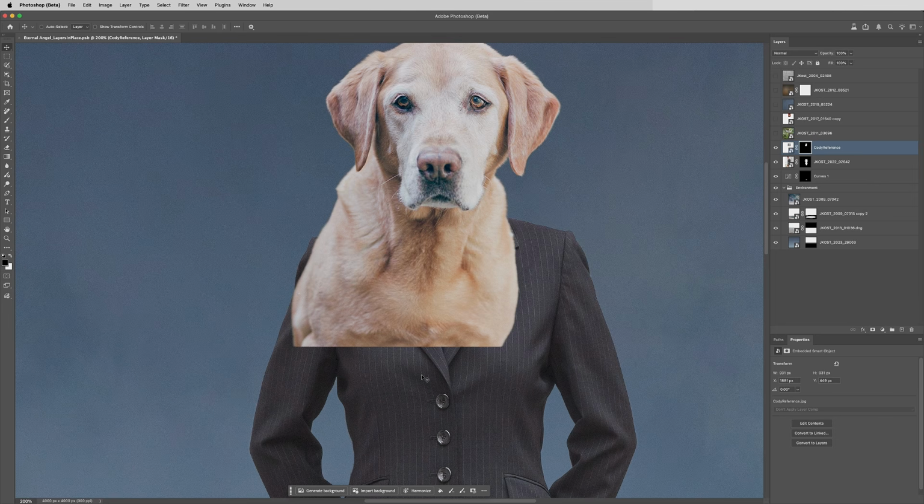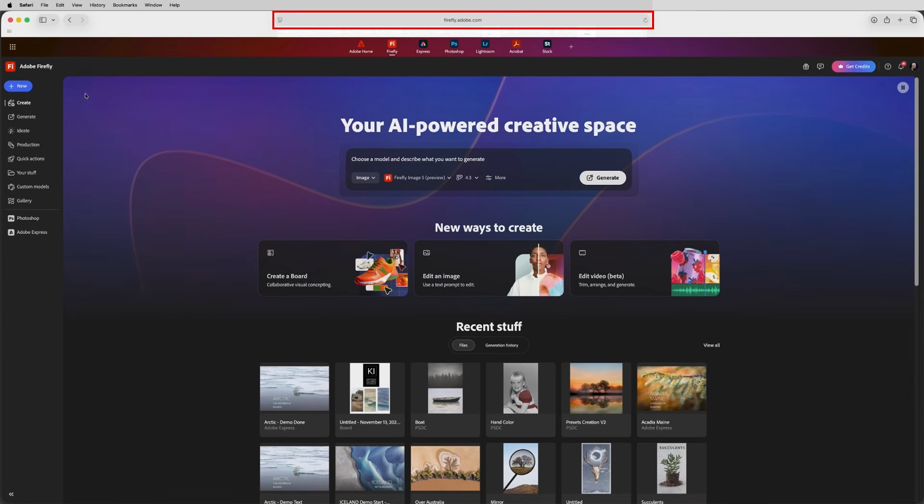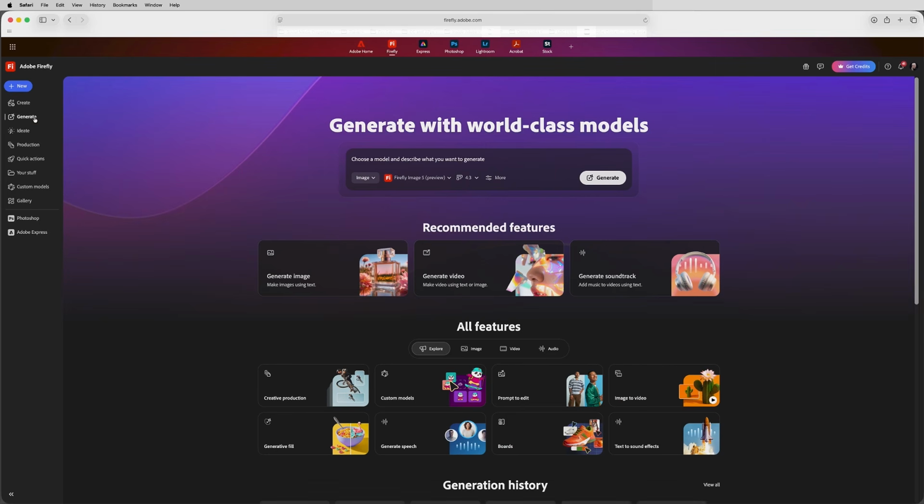So to create a higher quality image of the dog, while trying to keep the face as similar as possible, I'll switch from Photoshop to firefly.adobe.com because there are more generative models currently available for me to experiment with Firefly. Depending on when you're watching this video, this page might look a bit different, as Adobe's always updating and adding new features to Firefly. For now, I'll choose Generate, then Generate Image.